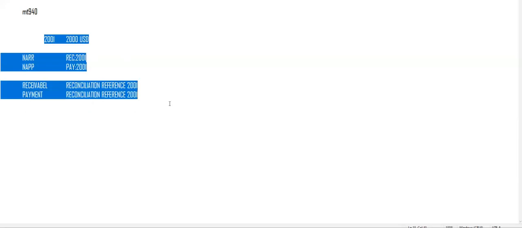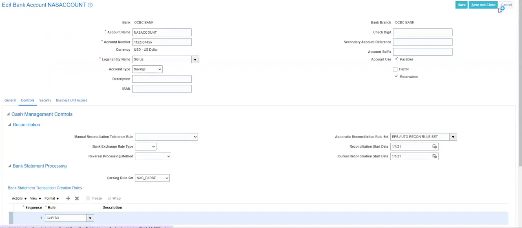Another point, whenever the bank sends a receipt, they will use one particular transaction code. Assume that the transaction code is NAR. Whenever they send a payment, let us say they send it as NAPP. So this transaction code we need to define in our system. I explained many things, so let us go one by one. First thing, we have to define the transaction codes. Let me define the transaction code in the system. I have already defined it. I will just go through it.